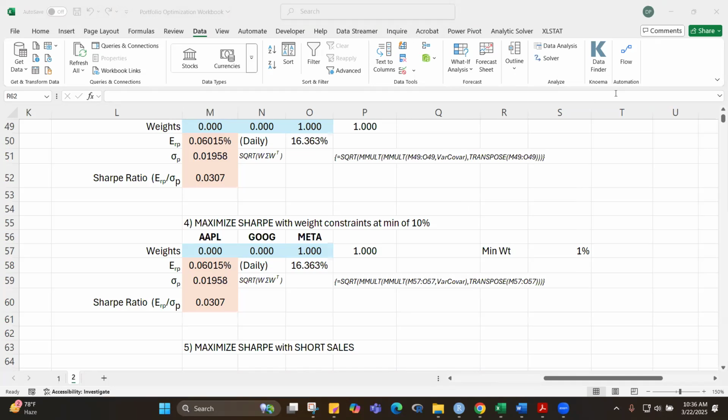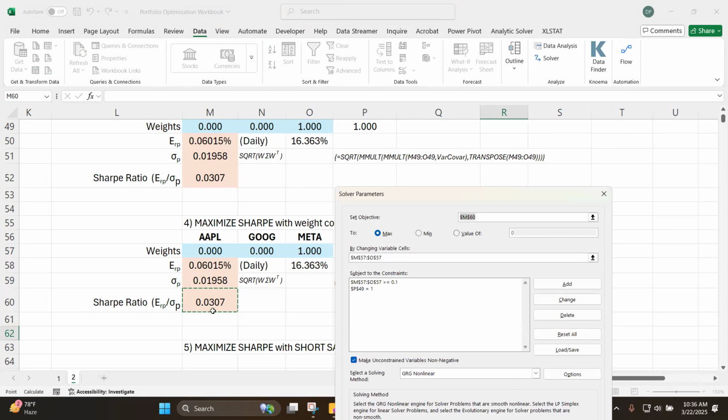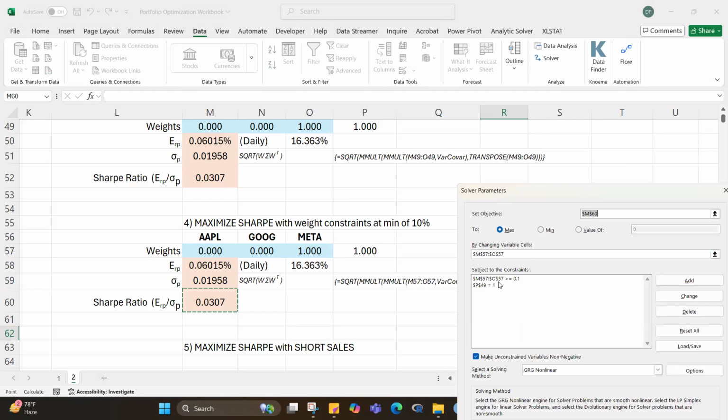Sammy got it, right? This is my solver. Please help me, maybe I made a mistake in my solver. M60 is the Sharpe ratio. Then maximize. My changing cells are M57 to O57. Correct. And then my constraint. Sir, the second constraint should be P57, not P49. I see. Okay, how did it become P49? How did it move there? I didn't check that. Sorry about that.